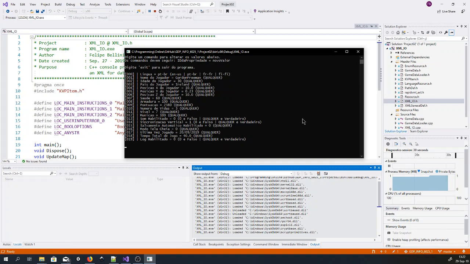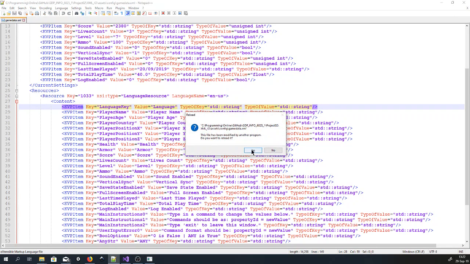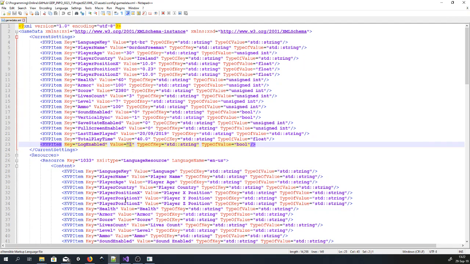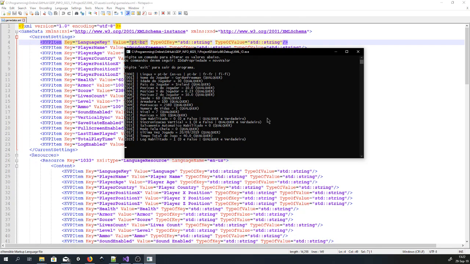If I wanted to change another property, let's say property 19, log enabled, we could do this. The log is enabled. Let's check back on our XML file for changes. Notepad++ shows that the file was changed. Log enabled as 1 and language key has changed to PTBR. That way we showed that we can do changes and read changes from the XML files.